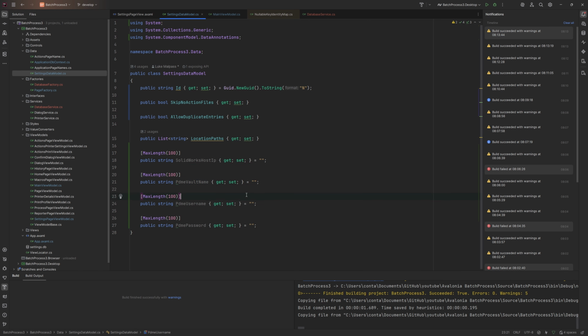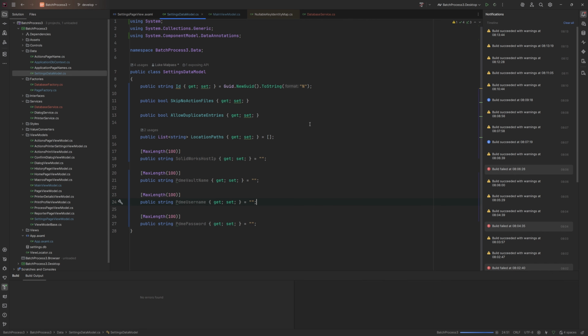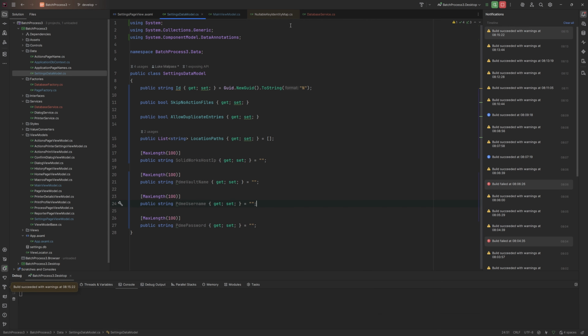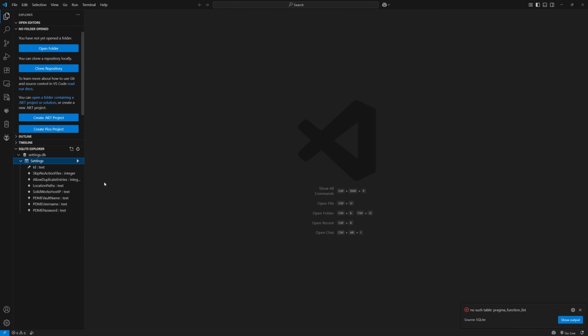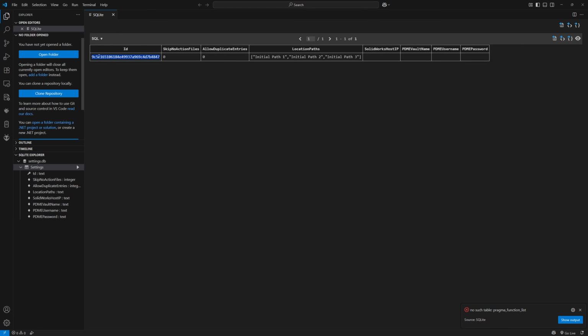Save that to dictionary. Location paths is uninitialized, so we could do the same thing there. Make the list always initialized. And that should then get us going. This should now hopefully run and save some default settings. And now let's just check if we have the value. There we go. So we have an ID.